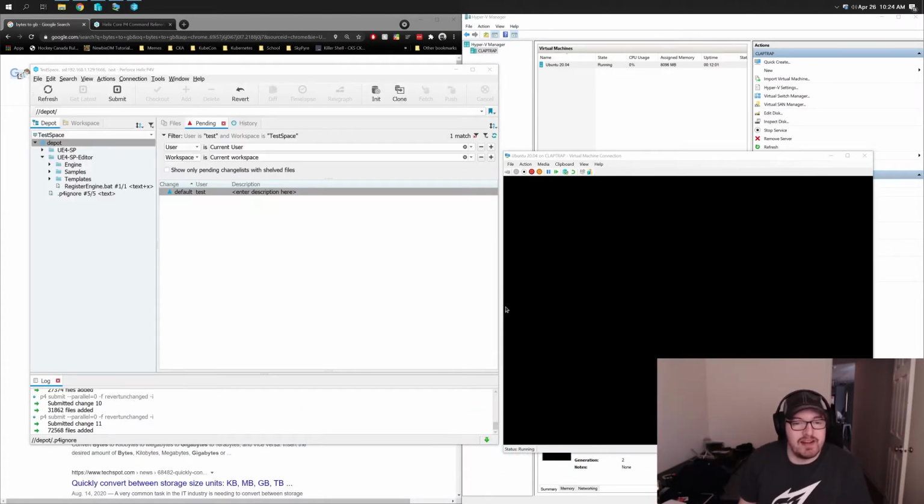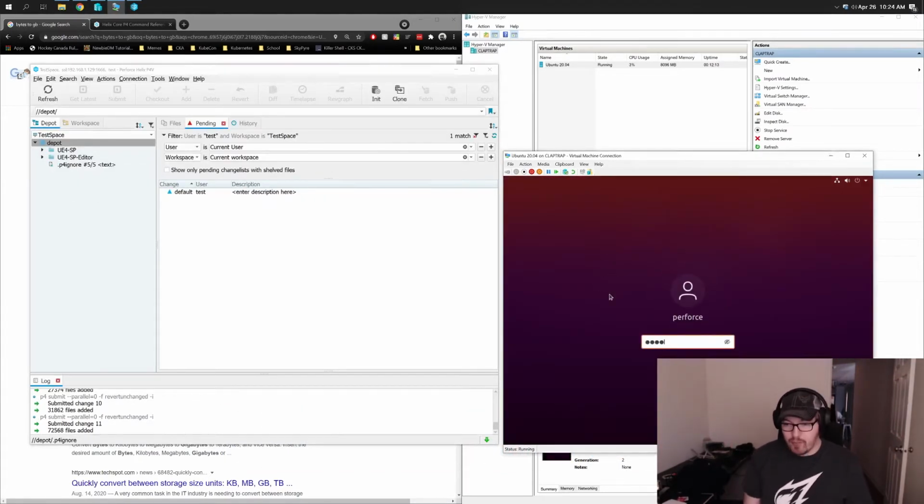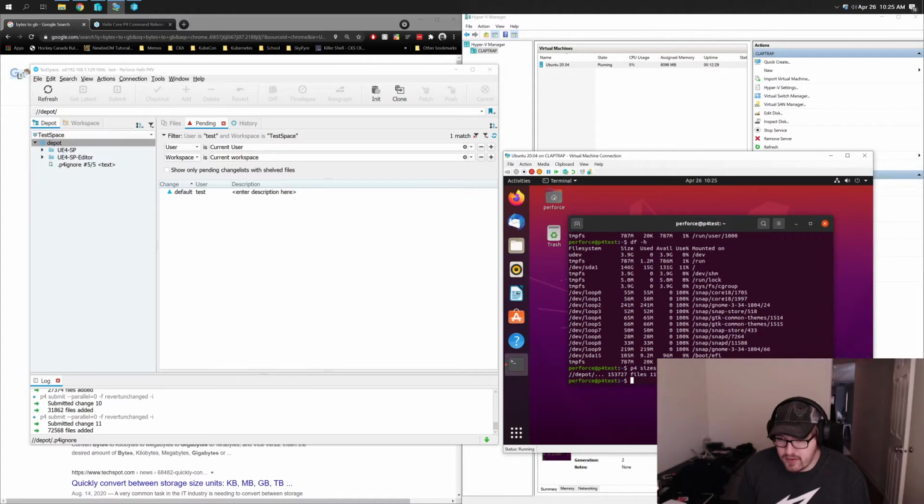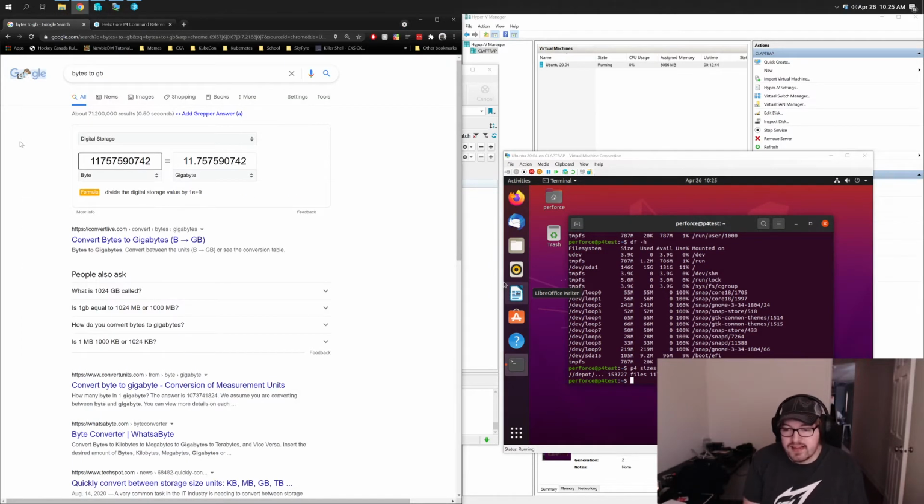It did it. It submitted the whole engine. Now for the scary part. How much space did it take? Oh, that's actually not bad. 15 gigs used on the server, but how much space is the depot? 11 gigabytes. That's not bad. That's not bad at all. I can live with that.